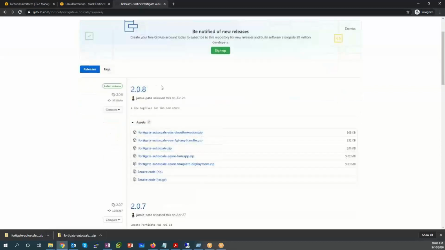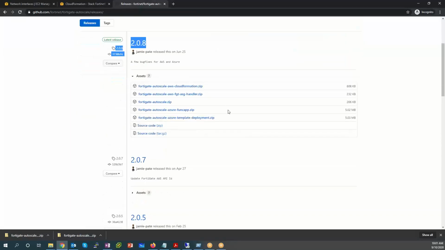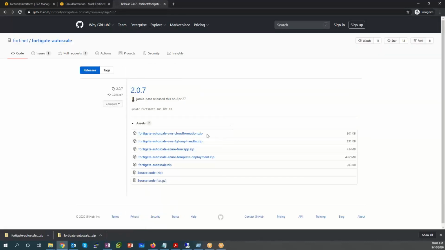And rather than using the 2.0.8 release, which released this summer, I used the 2.0.7 release, which released late last spring, late April. Once I got there, I used the same named file, the FortiGate Autoscale AWS CloudFormation zip file within the 2.0.7 release. And from there, the steps were the same. I downloaded the zip file, unzipped it, uploaded it into my S3 bucket.